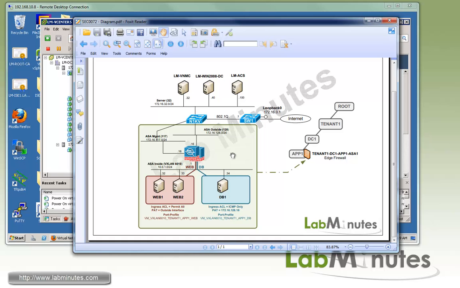In this video, we will create the basic security profiles in Cisco ASA 1000V in VNMC mode. We will configure basic Ingress ACL and port address translation and apply them to the host behind the ASA.